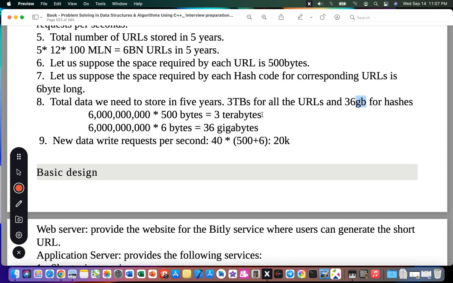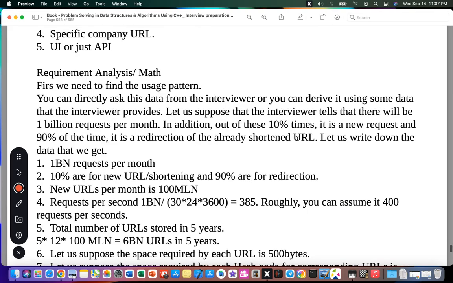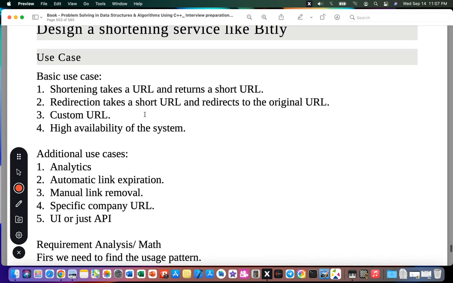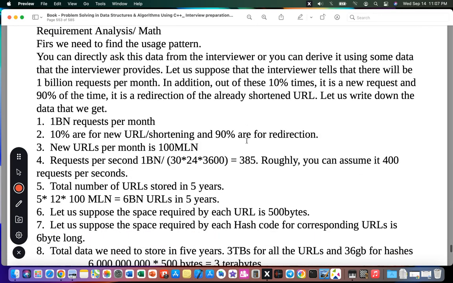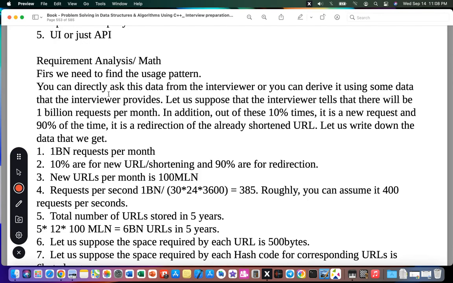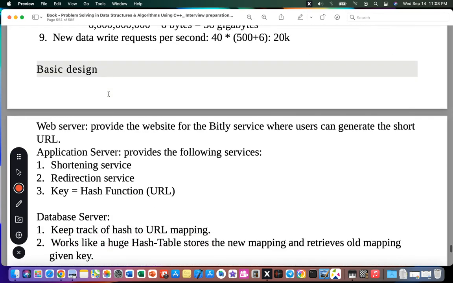And here's the math. New data write requests per second is equal to 20K per second, right? All these are the use case and the constraints. So now the basic design.